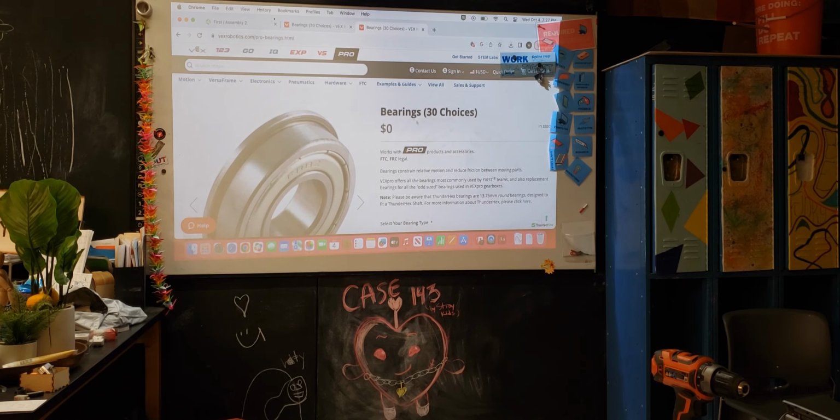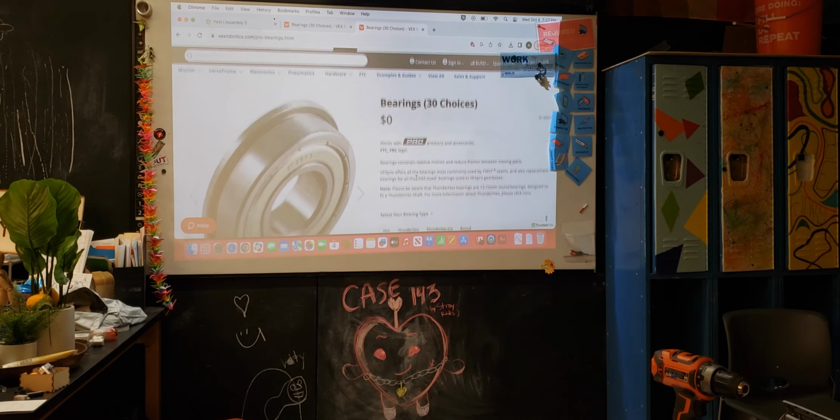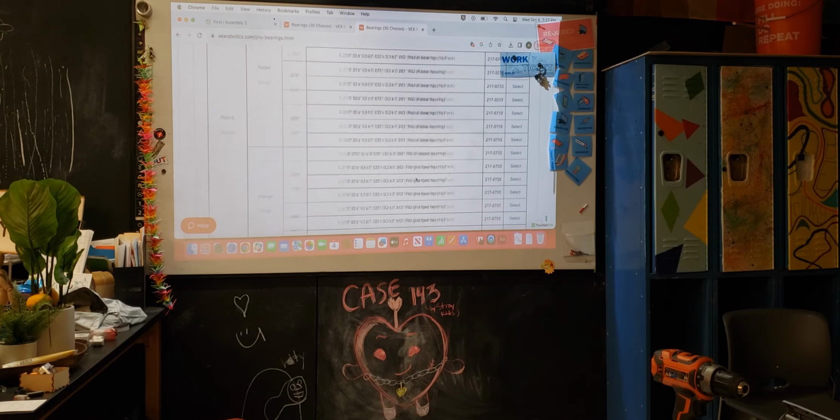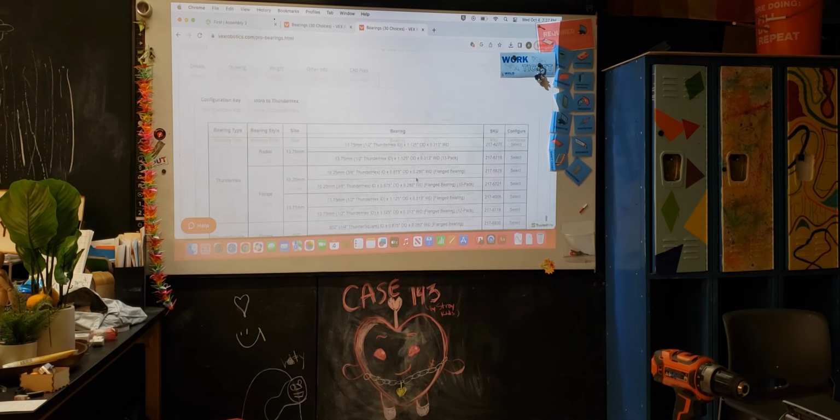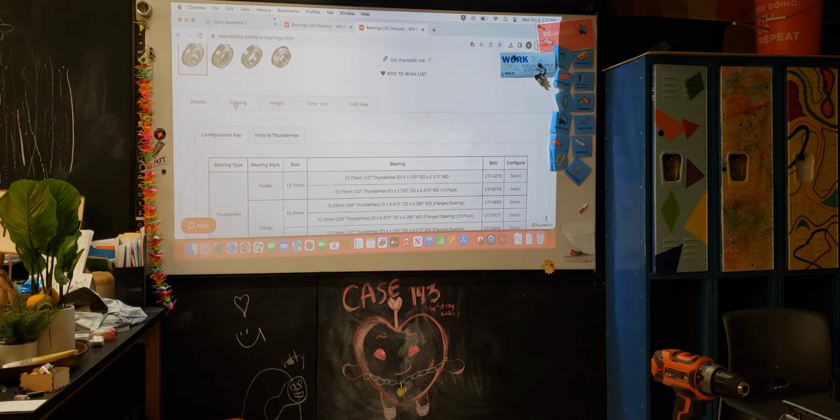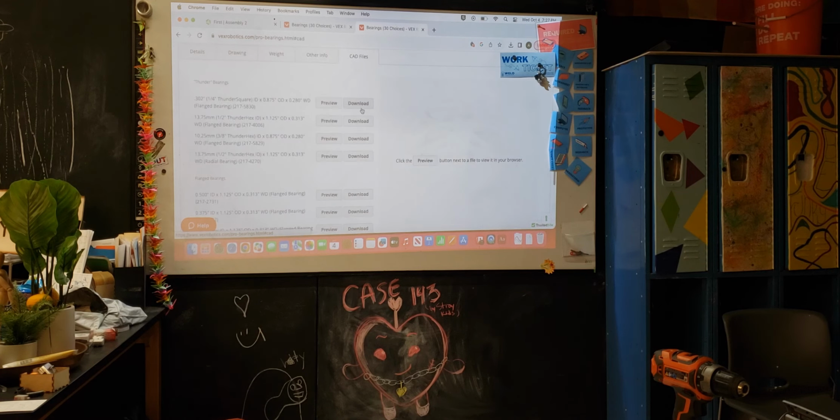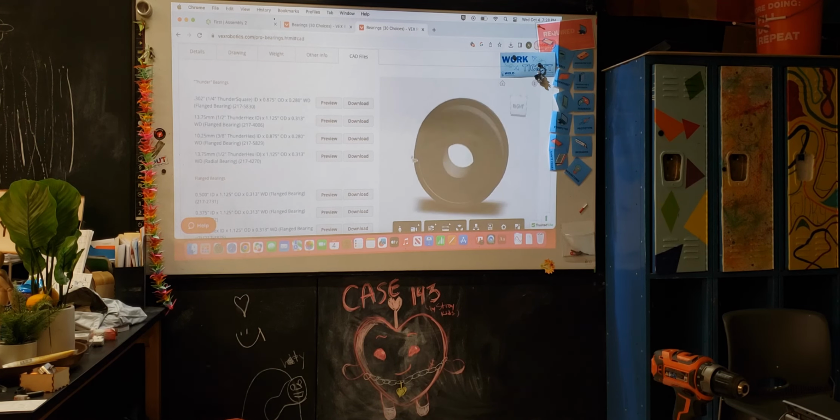Alright, so once you get on the page, you can scroll all the way down, and it'll give you all this information. What you want to go to is the tab that says CAD files. So this will give us CAD files for all the different types of bearings. If you click preview, you can see what type of bearing the CAD file is for, and give you a preview of the file.